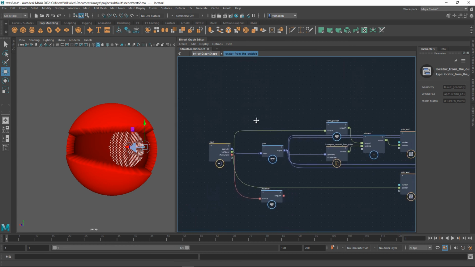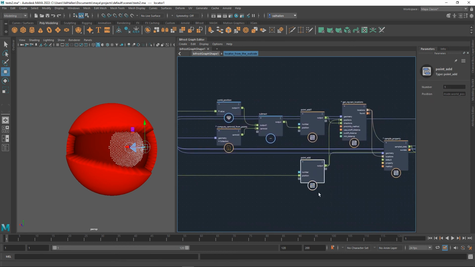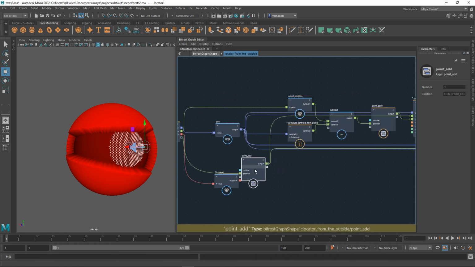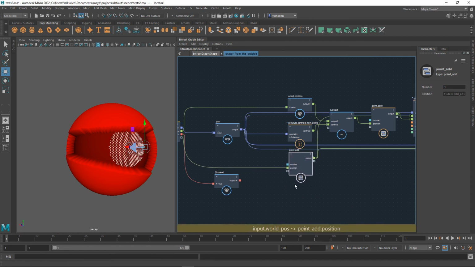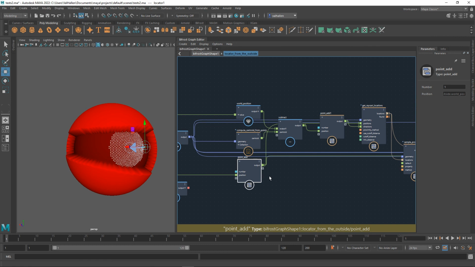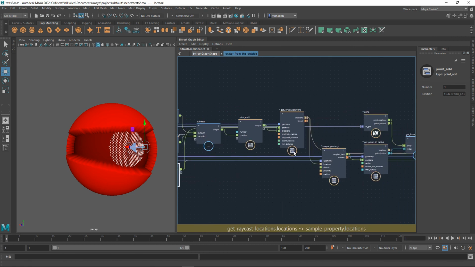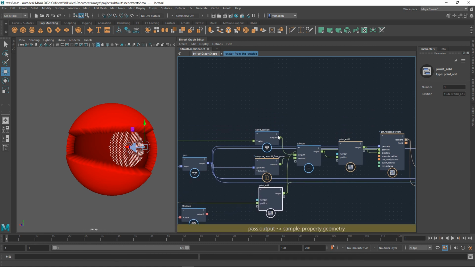So once we had those, we had to use a little compound I've made called point add, which is really similar to the Houdini add SOP, which basically just runs it through an array this many times and adds points at whatever position you give it. At this point, I'm just giving it whatever this world position is. This, for some reason, makes it a lot happier when you come to do raycasts and properties and things. So I grabbed that. That's got our point all sorted out.